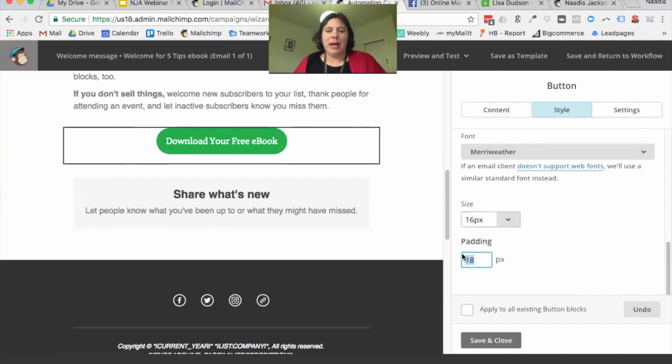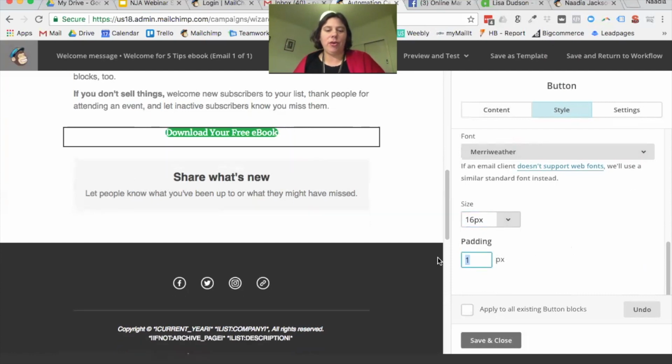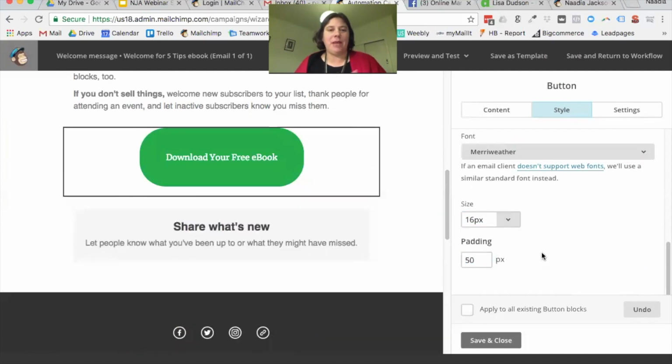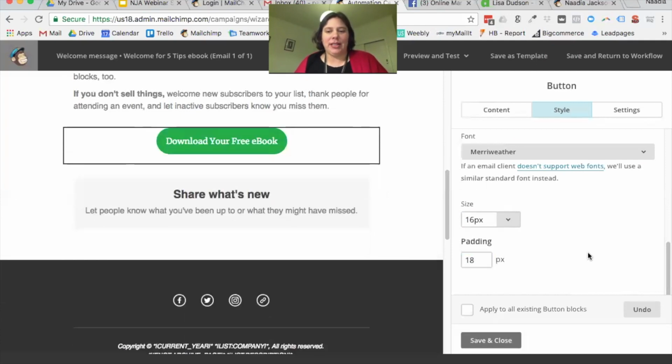And then you've also got the padding. So the padding, let's say if we wanted that 1, it goes really low like that. Or if you want it 50, for example, it goes like that. So 18 is a really good one, just to make it look nice and even on that one.